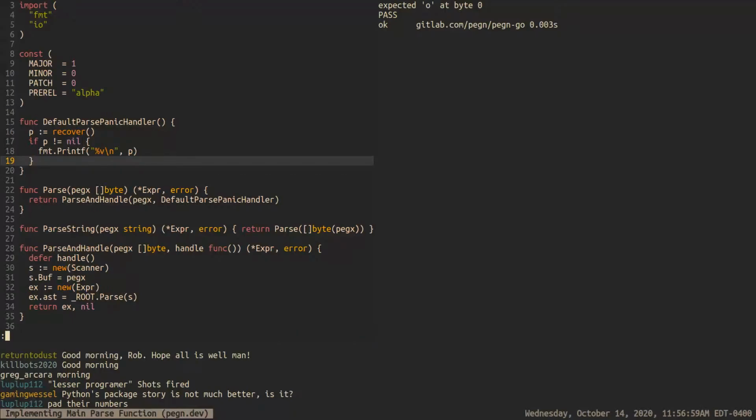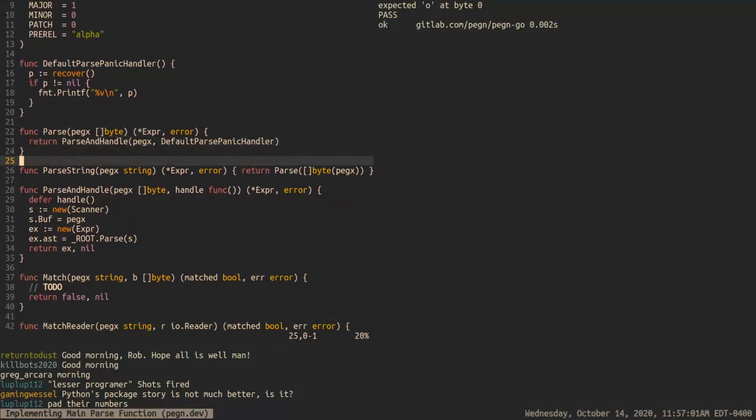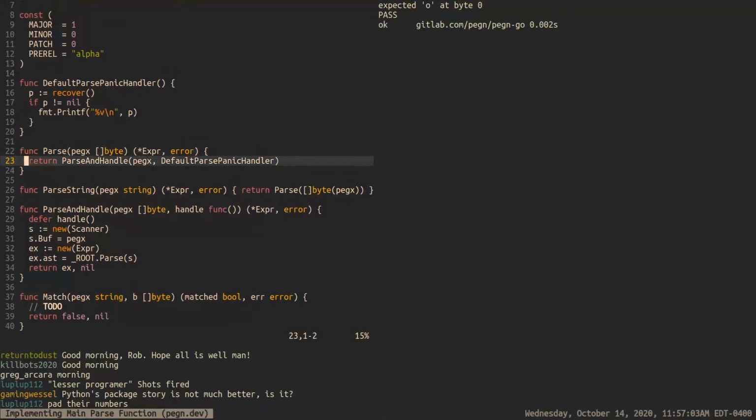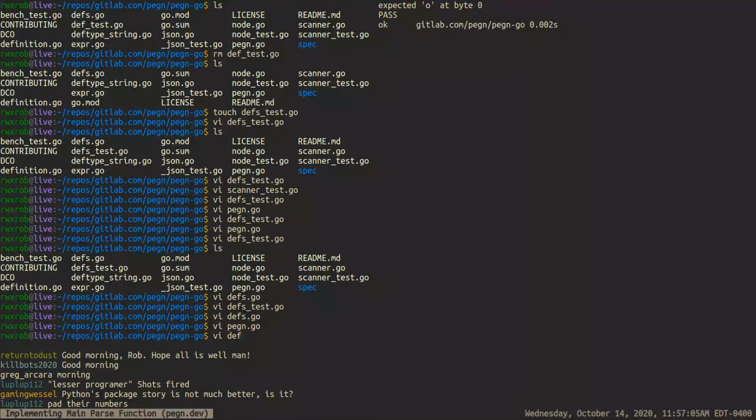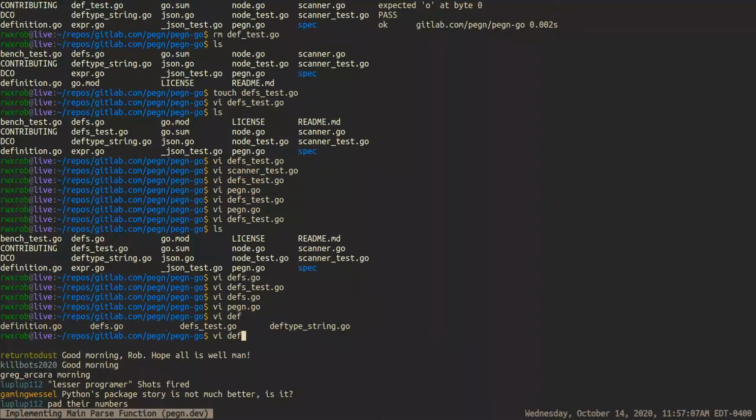So yeah, let's go ahead and do that. So what do we got? We got the 0 at byte 0, which is what we want. So our test is working actually. So that makes me happy.